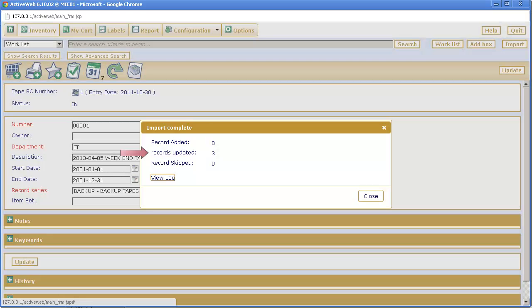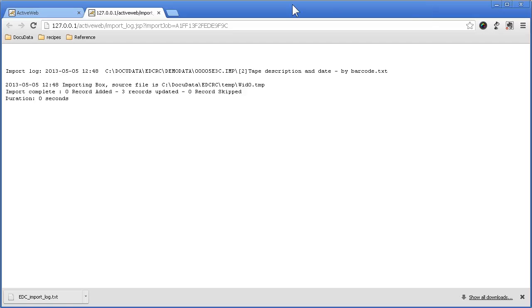We see a summary of the results of our import, which was that 3 records were updated, and we can click here to view the log if we wish, which is especially important if there were records that were skipped. And as indicated by the summary, we do not see any error messages here.